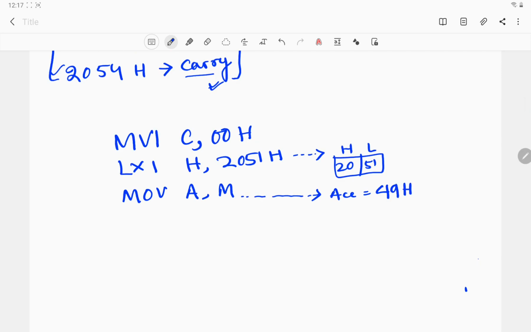Next, what do we want? I want to add the next number with the accumulator's content. For that I need to go to the next location, so I can write one command, that is INX H. That means the HL pair will be incremented and it will contain 2052.